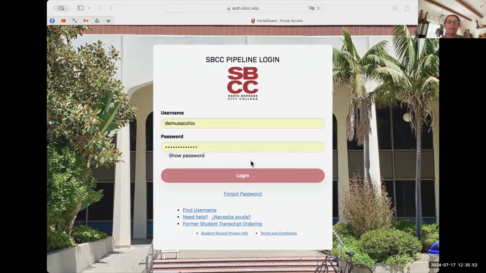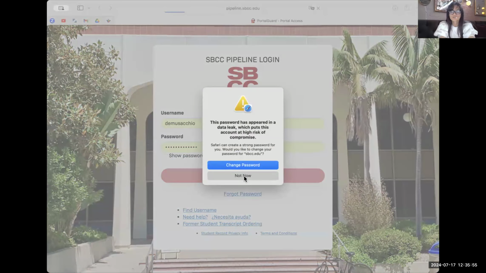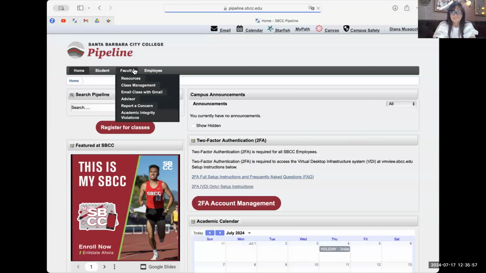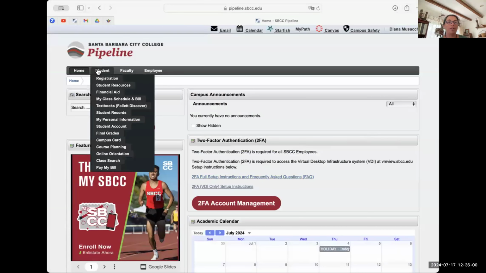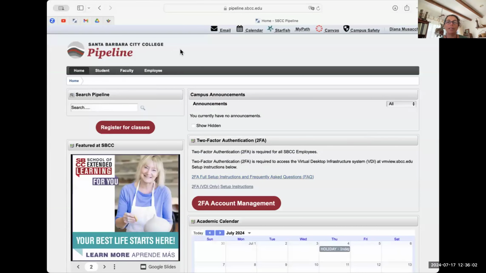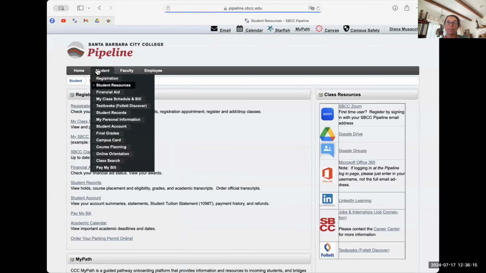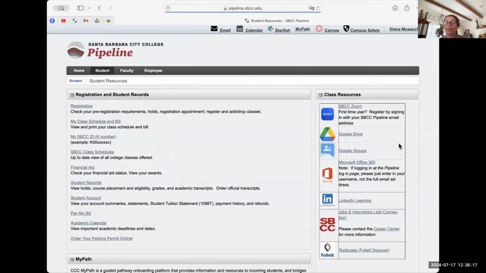So go ahead and log in. And when you're logged into pipeline, let me know. I'm in pipeline. Okay, good. Now let's go to student. By the way, everyone do this. We're going to student and student resources, because we all have new class files for today. And then over here, we're going to go to Google Drive. Under student resources on the far right, you'll see Google Drive.